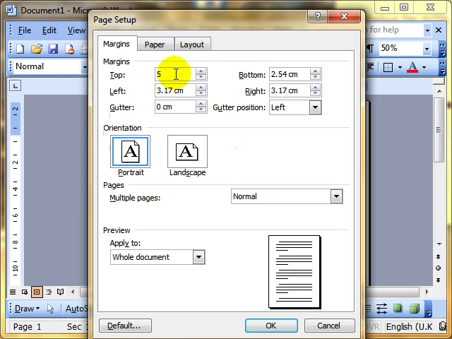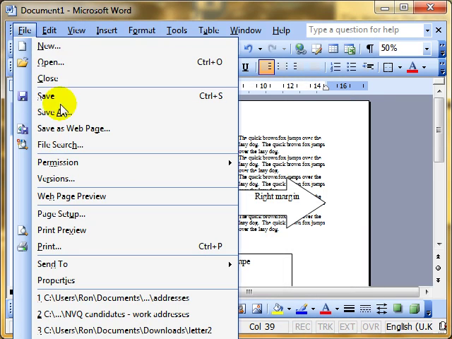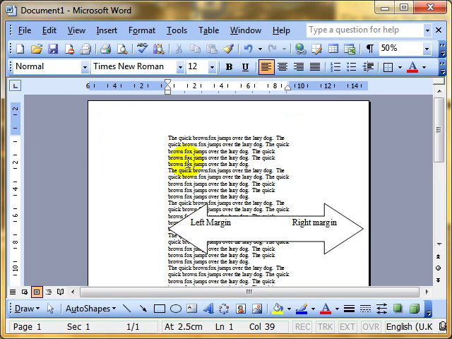So let's try adjusting this then. I'll leave that as it was. File, Page Setup. We'll just adjust the left and right margins to see what effect that's going to be. Let's increase these to 6 centimeters on the left and 6 centimeters on the right. We then select OK, and those changes were made to the document, and you can see what has happened there.